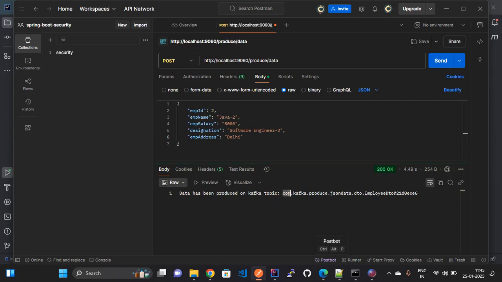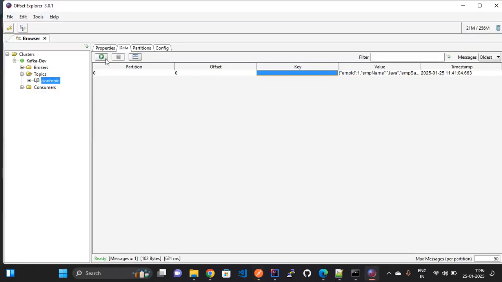Here if you see, this is giving the Kafka produce JSON data details employee. It is giving that because I have not overridden the toString method. So that's why it is giving like that. Okay, let's check on the Kafka topic. Clicking the play button, you can see the topic appears, the key appears, and its value appears in the value section. So by using key and value, you can produce the data on the Kafka topic, and you can also produce the data without using a key as well.